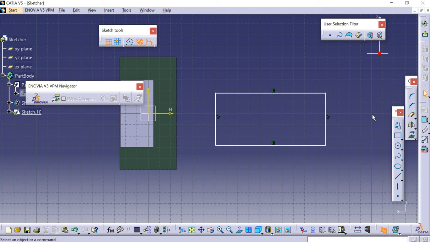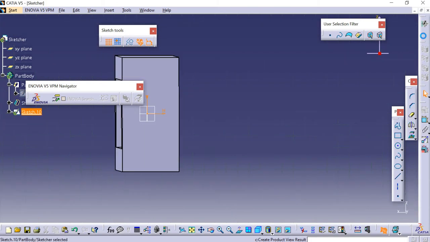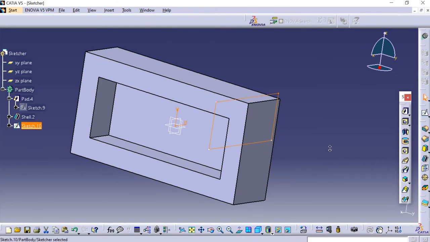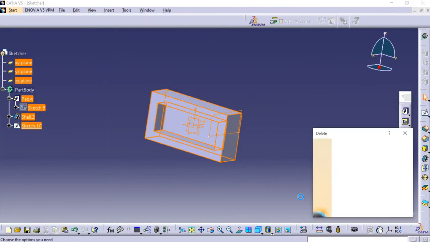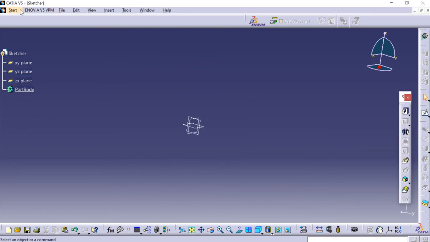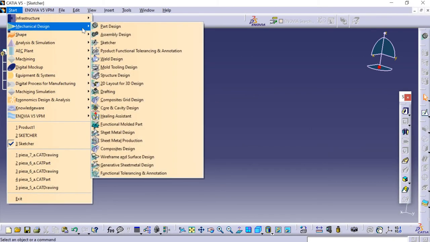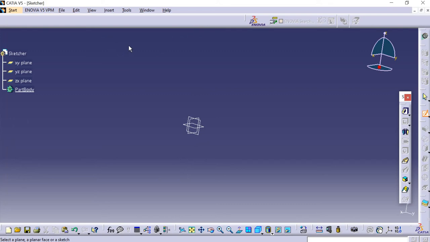Now let us move on to entering the sketcher workbench. So we are all aware about it, how to enter into a sketcher workbench by clicking start, then mechanical design and sketcher, and whichever plane we want to sketch.